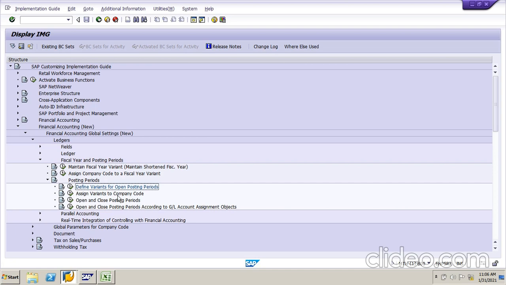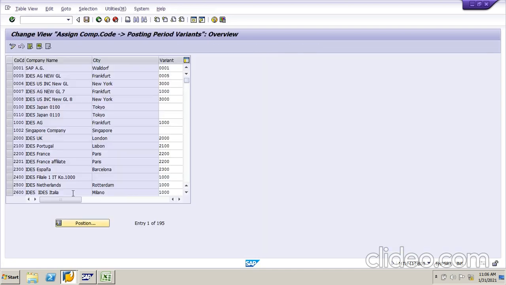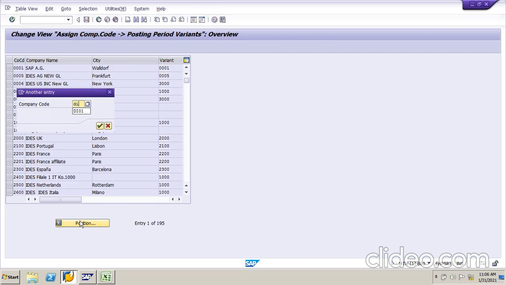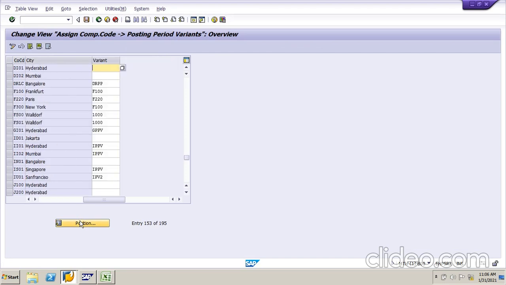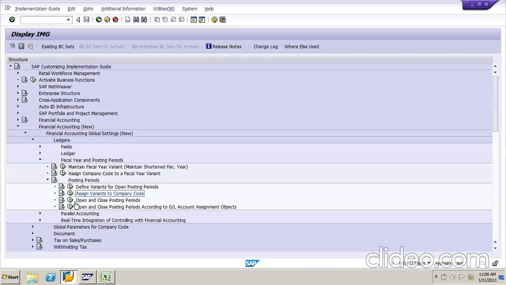Now assign variance to company code. Now I am going to assign that to our company. So our company is DI01. So what is that variant? DPPV. I am giving the same for other company also. See here, here we have given only posting period. We have defined one posting period.